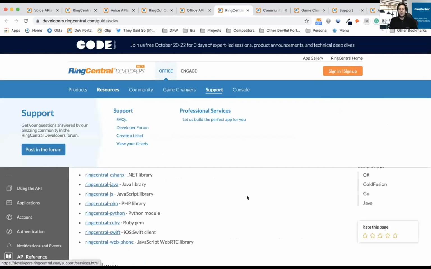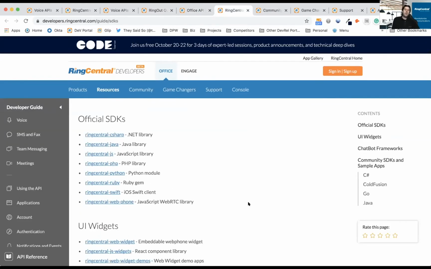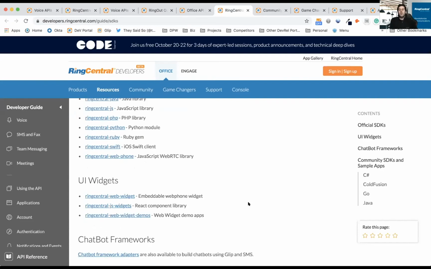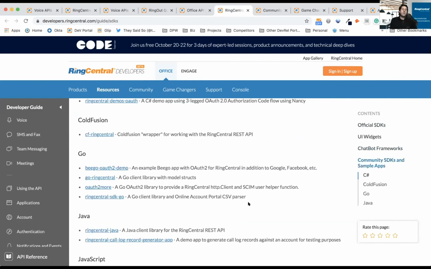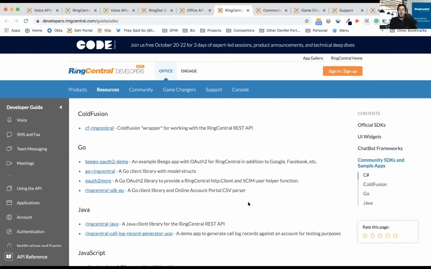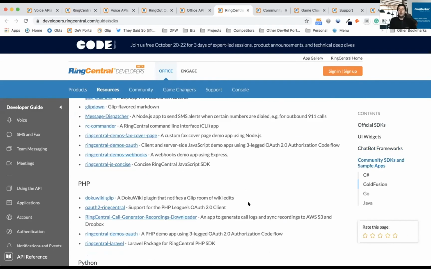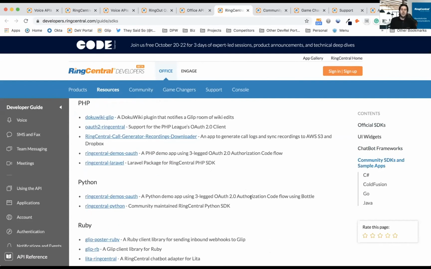We also have SDKs. So if you're saying, look, I want an SDK, I don't have to create this wrapper from scratch or just use curl by myself. C#, Java, JavaScript, Python, PHP, Ruby, Swift. Plus, we have several more created by the community. So if you're a ColdFusion person, if you use Golang, the list goes on and on. You can use any of those SDKs.